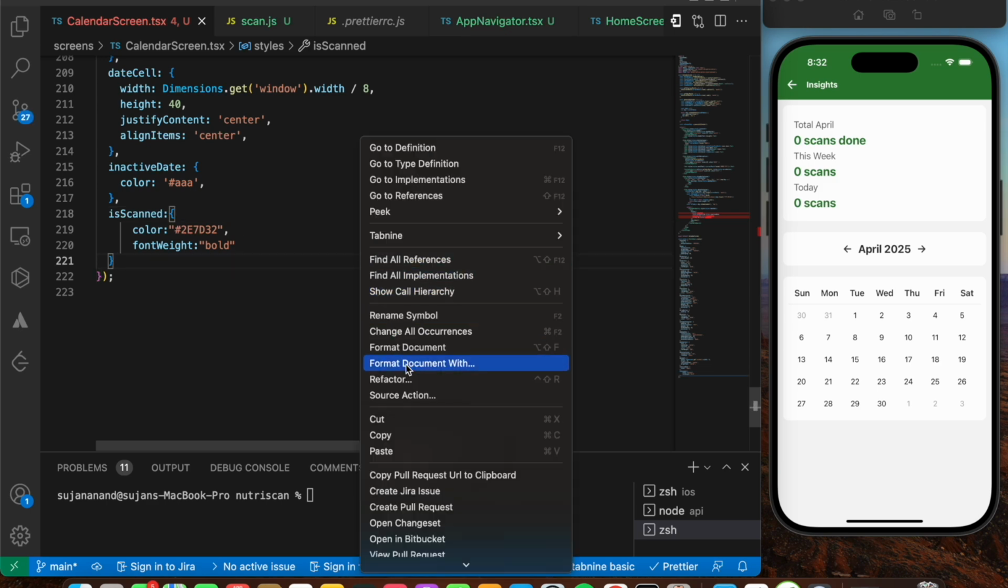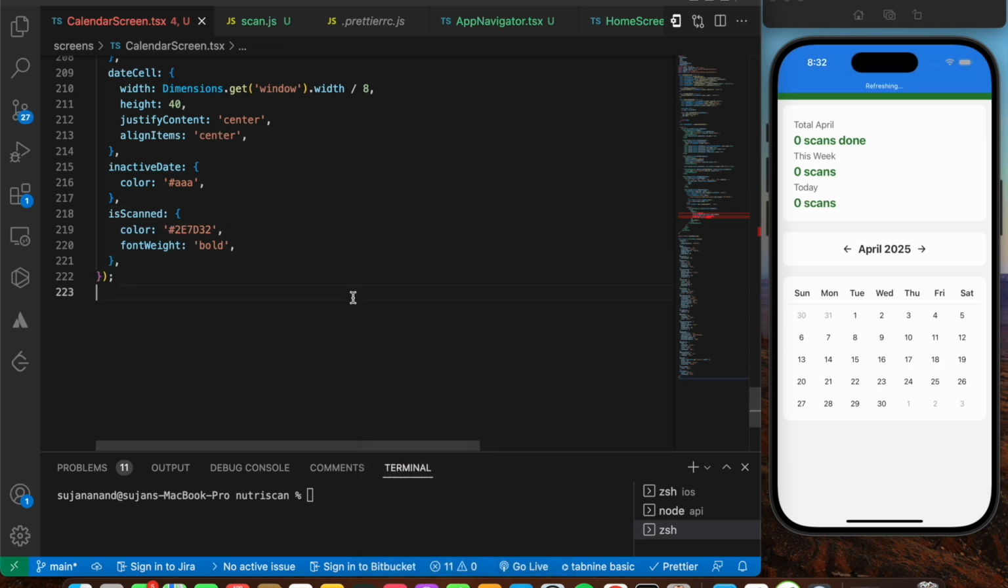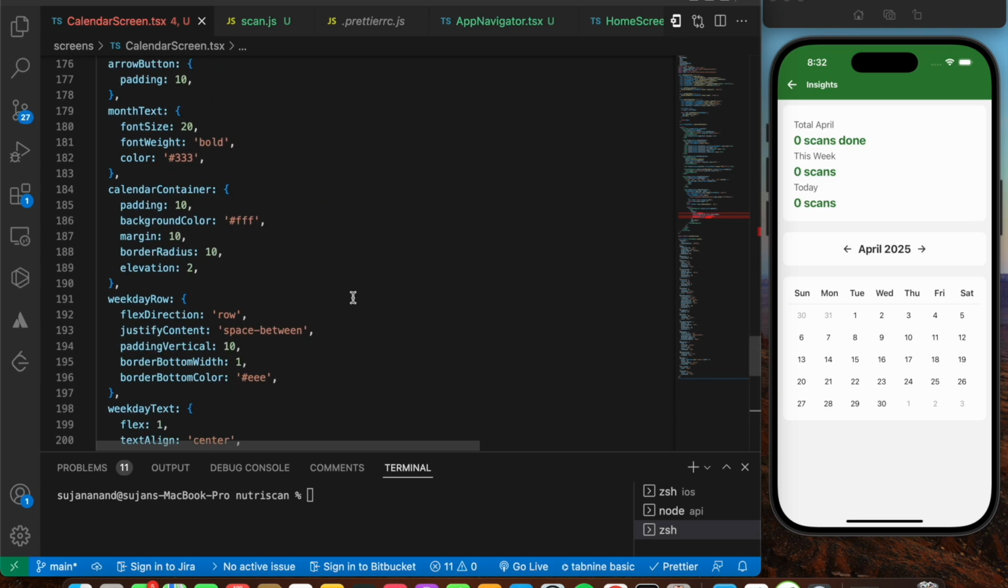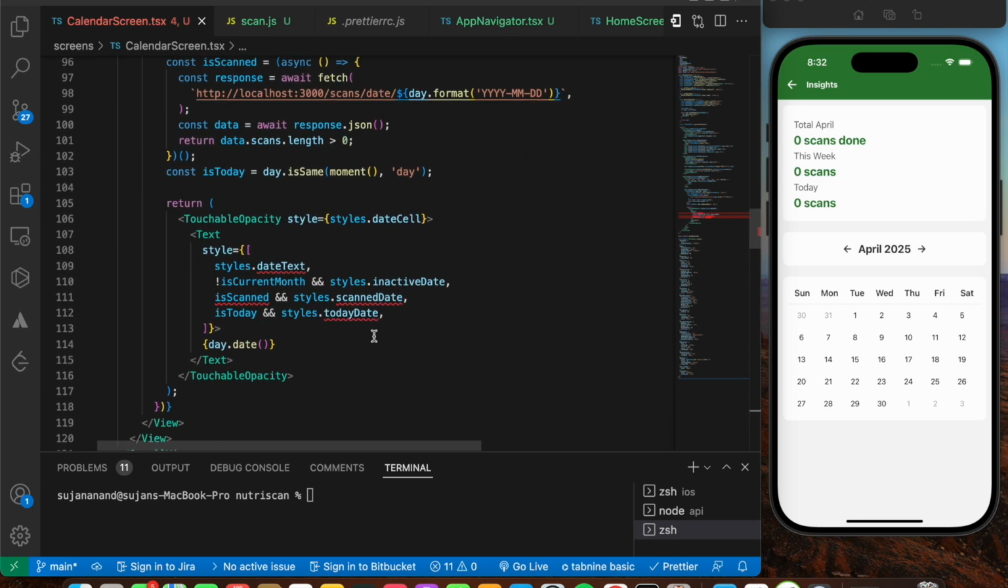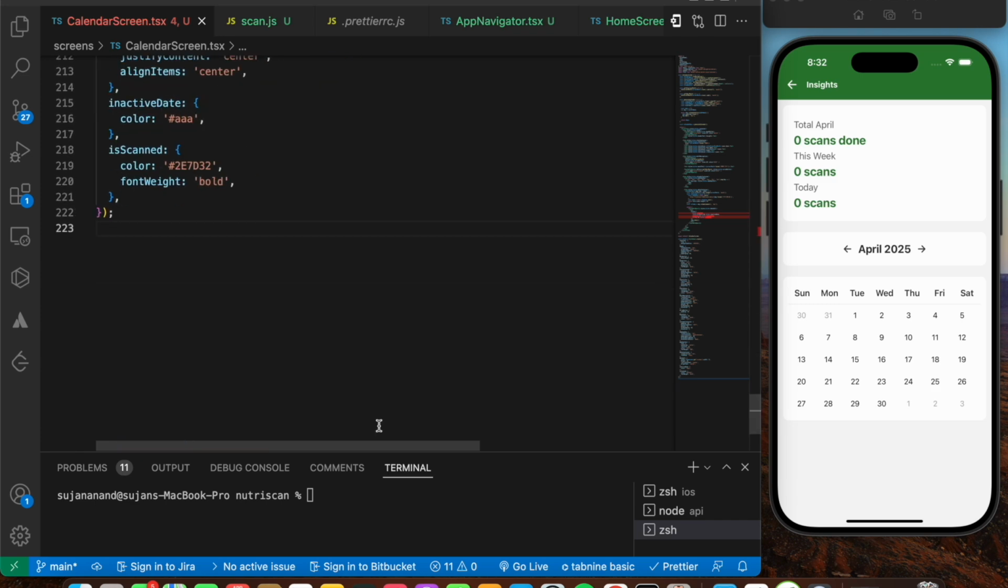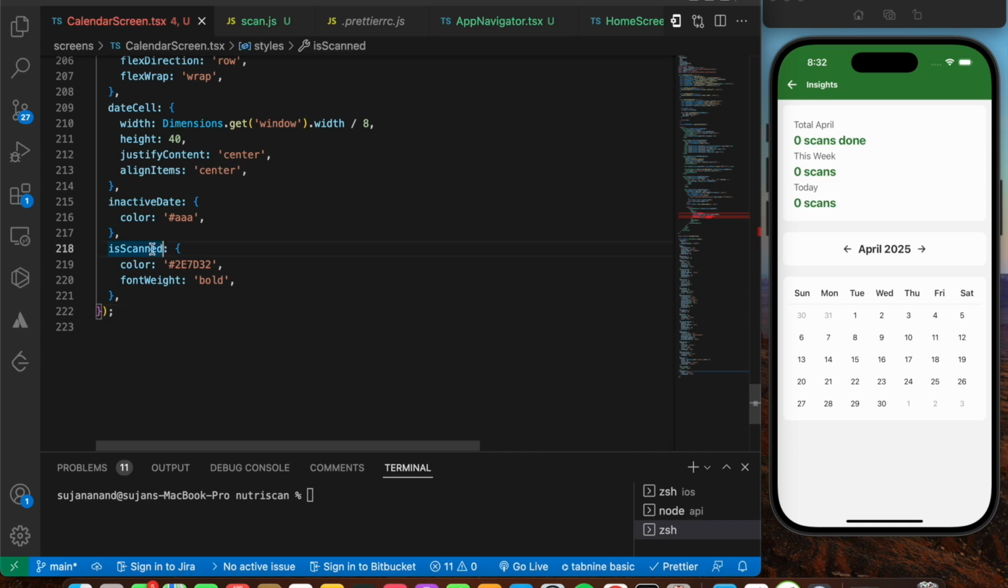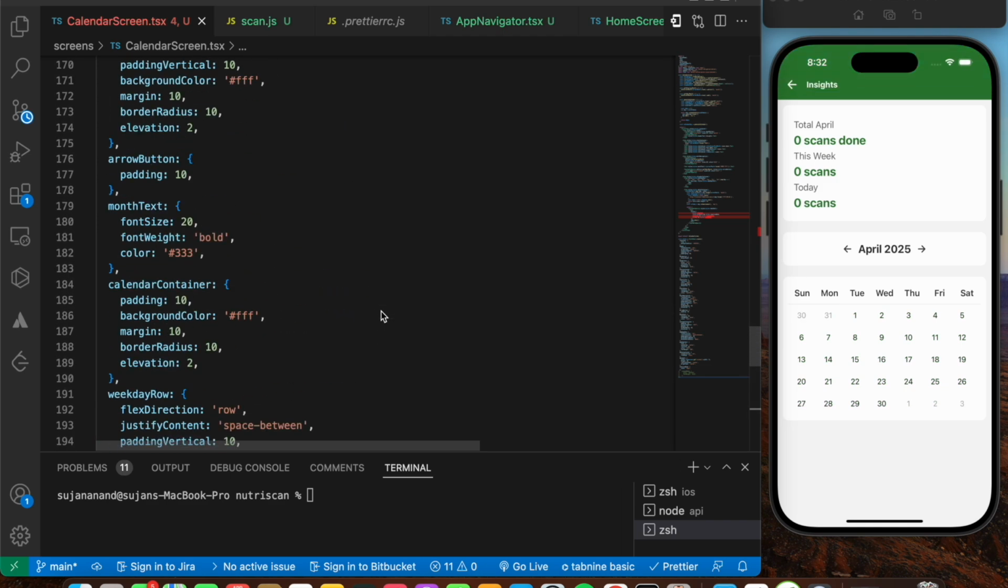Okay, yeah, so it's looking good. Let's format once and then save. Okay, my bad. It should actually be scan date itself because, okay, let's come back to the previous state. So scanned date. Okay, let's comment this out for now because it's showing for everything. Let's look into the issue later.